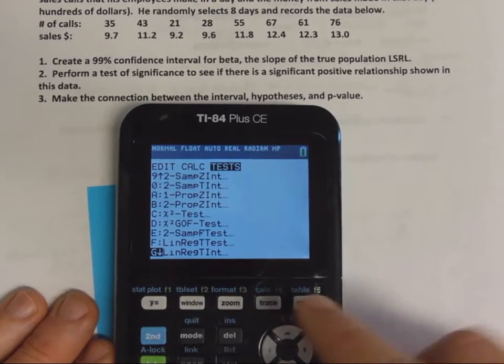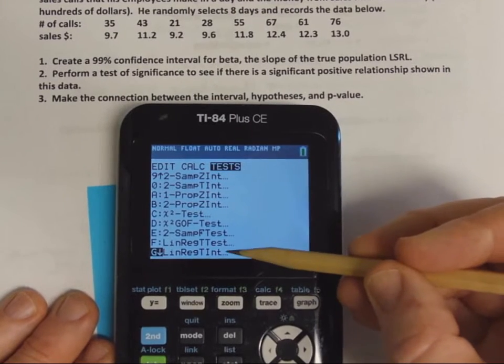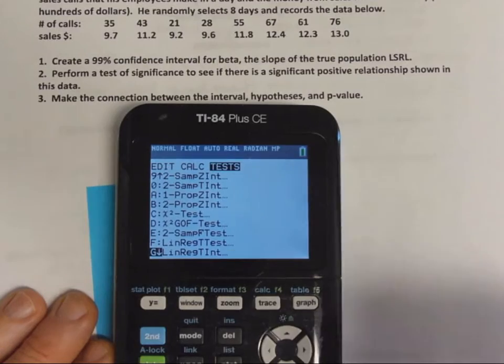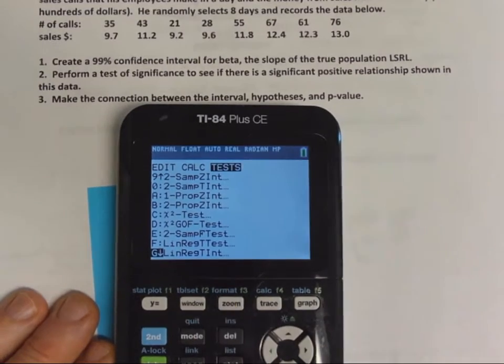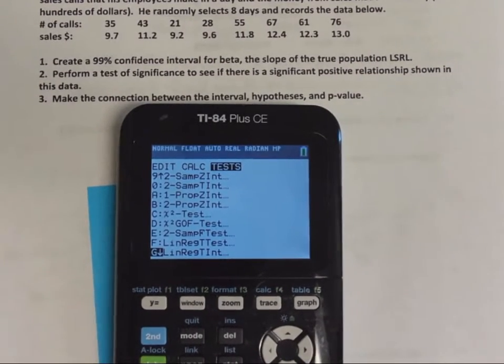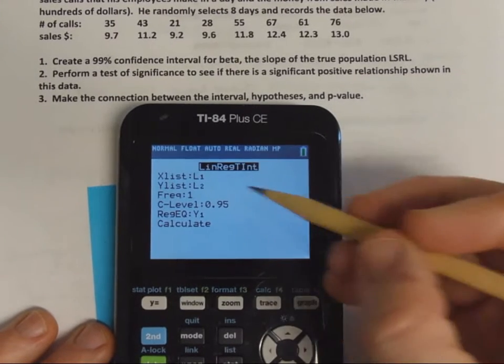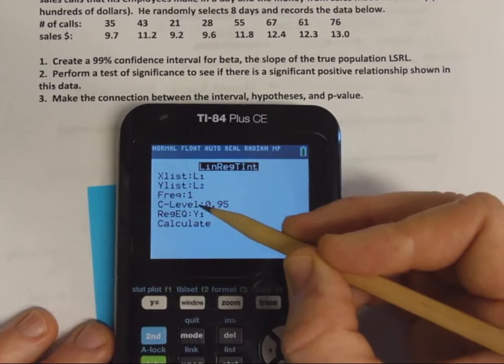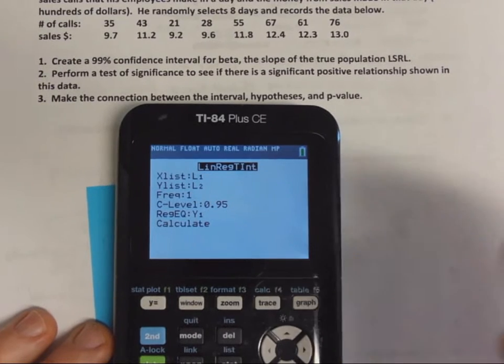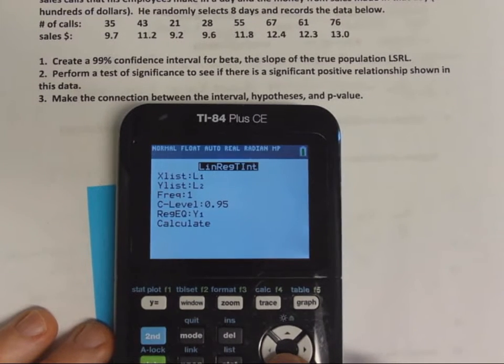There we go. F and G, those are the two functions of 12.1. This is a linear regression t interval for beta. If you forget the name, you can look it up there. You hit enter: my X list is list 1, my Y list is list 2, frequency needs to say 1 or leave it blank. My level of confidence is 99%, so I hit 0.99.